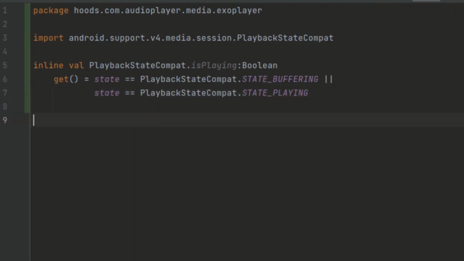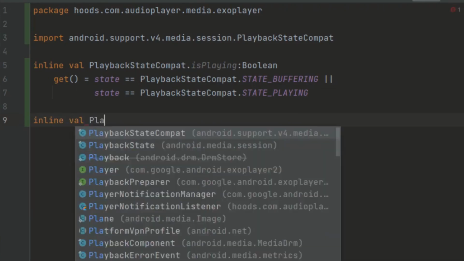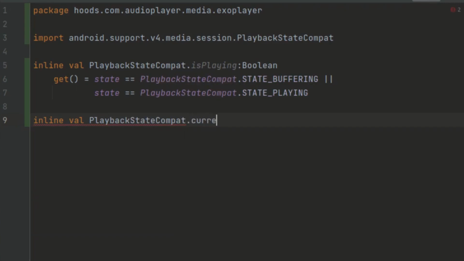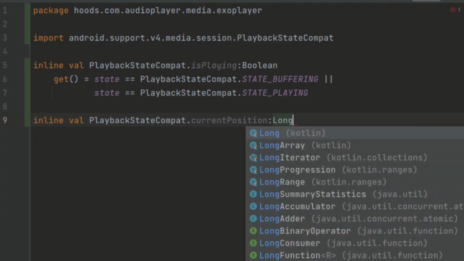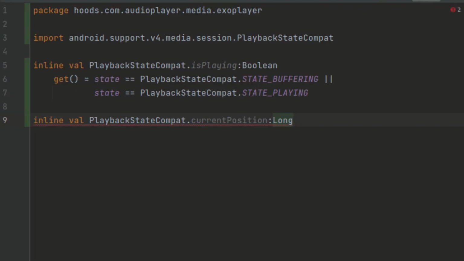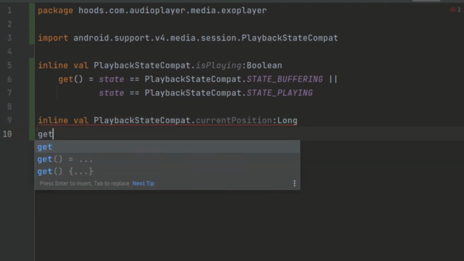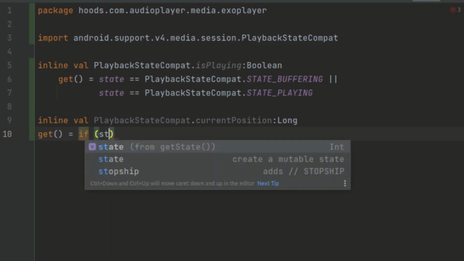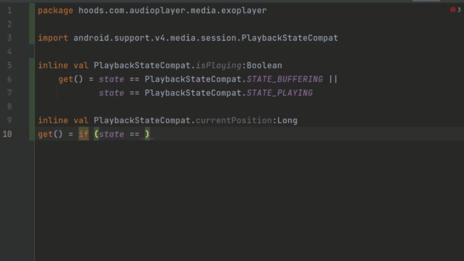And another thing which we want to get here is the current time or the current position which you are playing. So you can call the playbackState, and we can call this currentPosition. And this one is just going to give us the current position of our item. And basically now we can provide a get function, and we can check if the state is, for example, we are just playing.